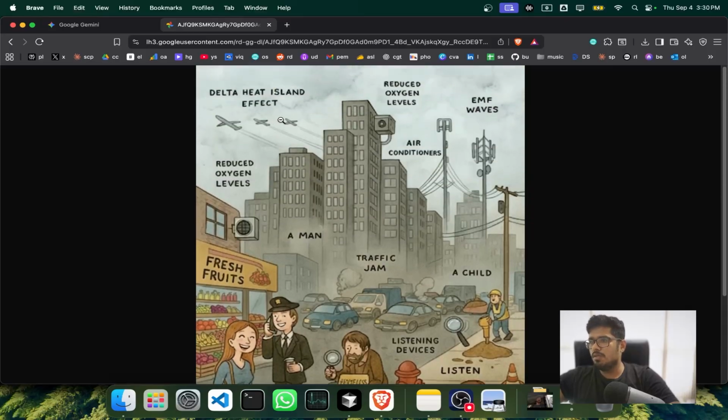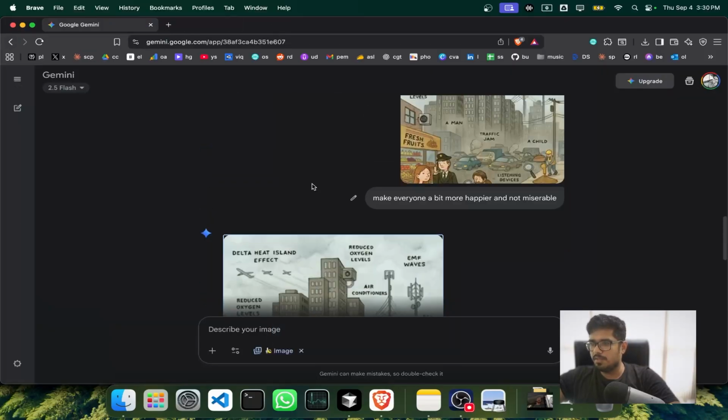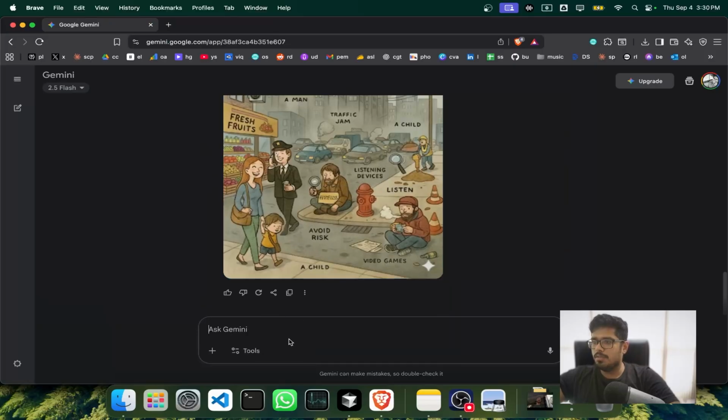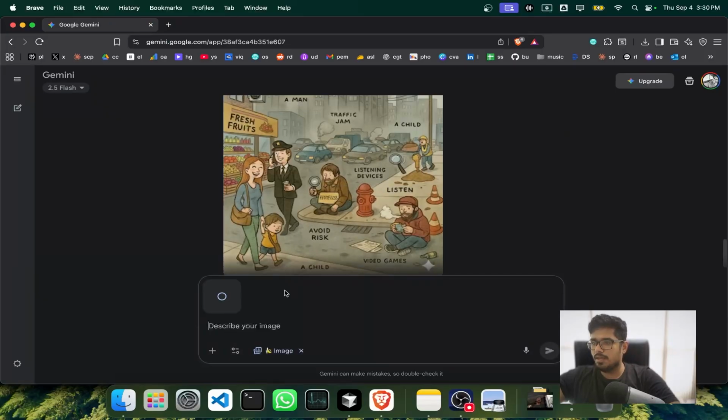Now what I want to do is improve the conditions, or rather improve the overall vibe of the image. I'm going to copy this image, paste it here again, and select the Nano Banana model here. It's still funny that they named the model Nano Banana. I'm going to say, make this a happy image with good city vibe, low pollution, fewer cars and happy people.